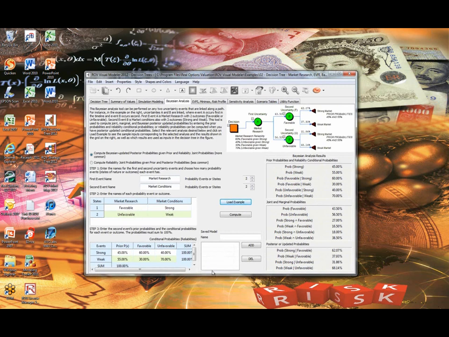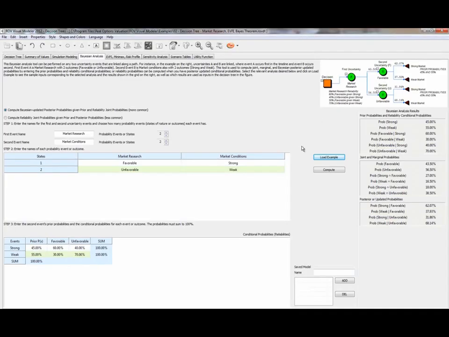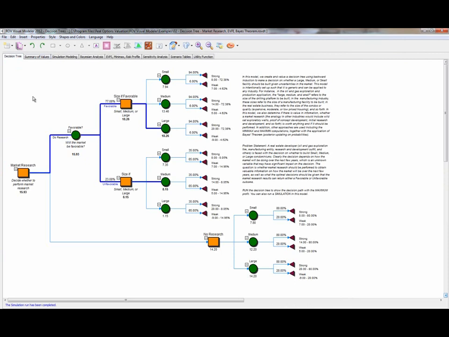This is just a quick getting started guide, so we don't really have time to go into the details of Bayesian updating and Bayesian probability, joint marginal probabilities, posterior updated probabilities. But suffice it to say, everything that you need is right here, and the user manual should be able to get you started in terms of learning what Bayes' theorem actually does.